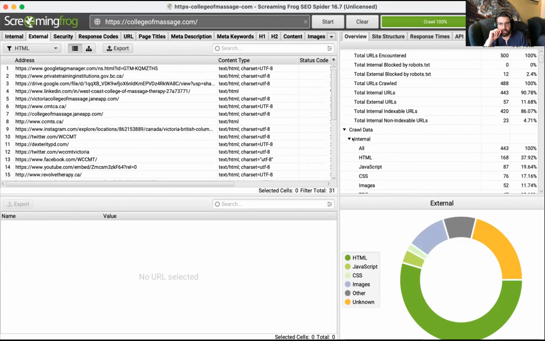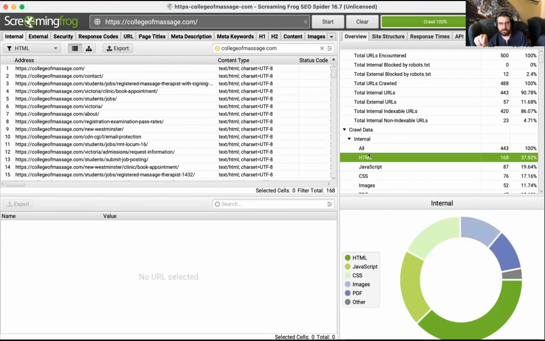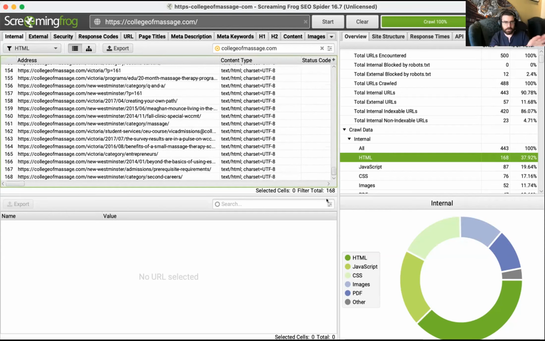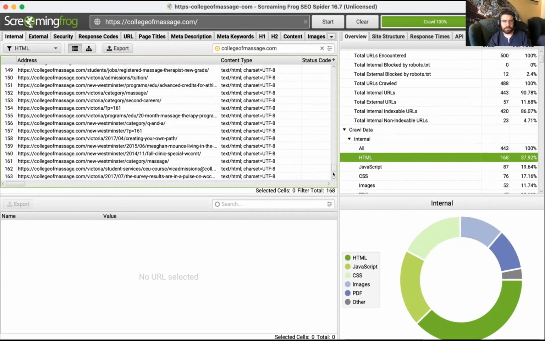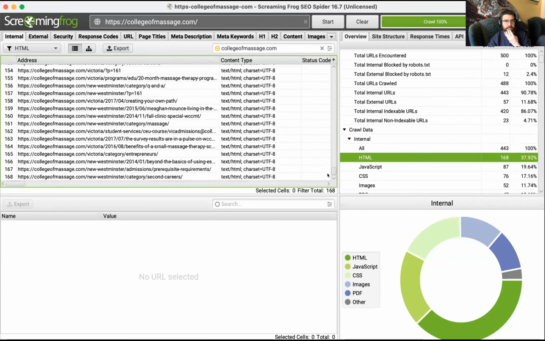What do you mean? Oh, okay. Yeah, and then click on HTML. Okay. And so now this is only pages on your website. Everything else, that was like PDFs, images, so this is the URLs that are on your website. And what you could do is click export at the very top, and then you'll have a spreadsheet of it.